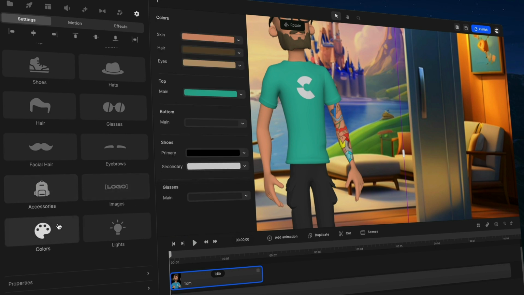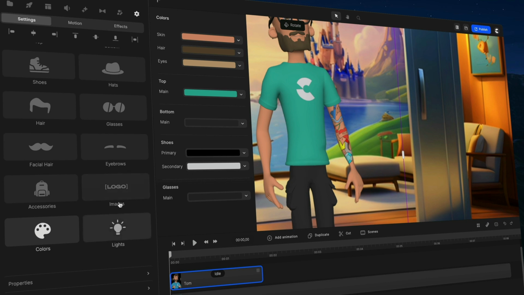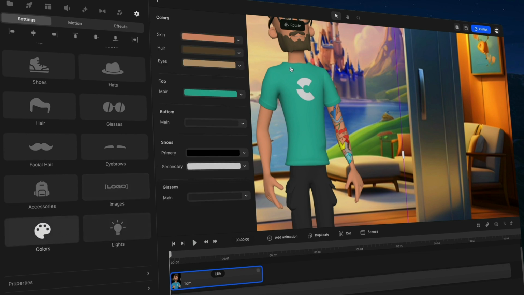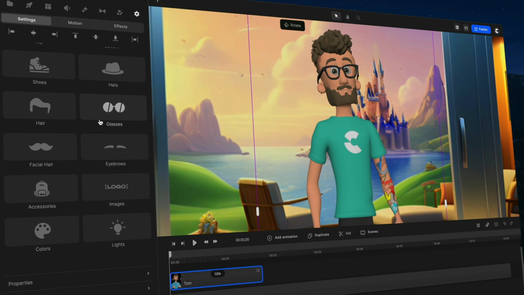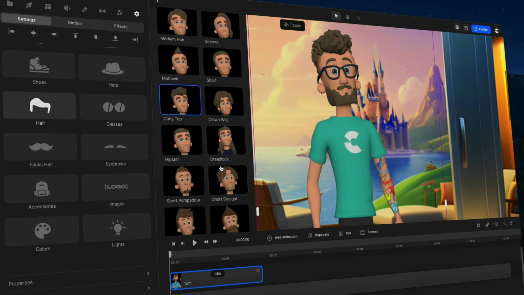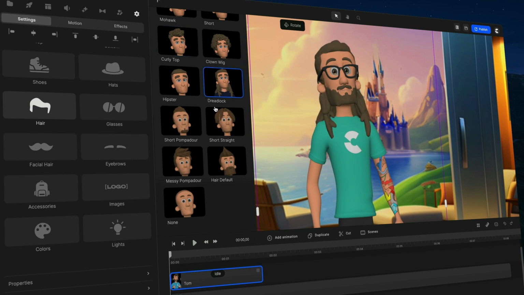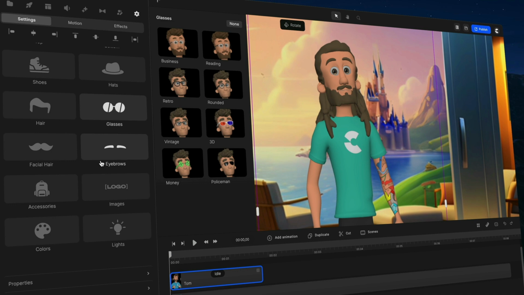Now what we can do is adjust the colors. And with the logo, you can also go and replace that with your own image. So it's best to go and get a PNG image. And you can basically add that onto the sleeve. I'm going to adjust this character slightly. And actually what I might do is change this hairstyle. I'm going to go with maybe these dreadlocks here. And I might also remove those glasses.